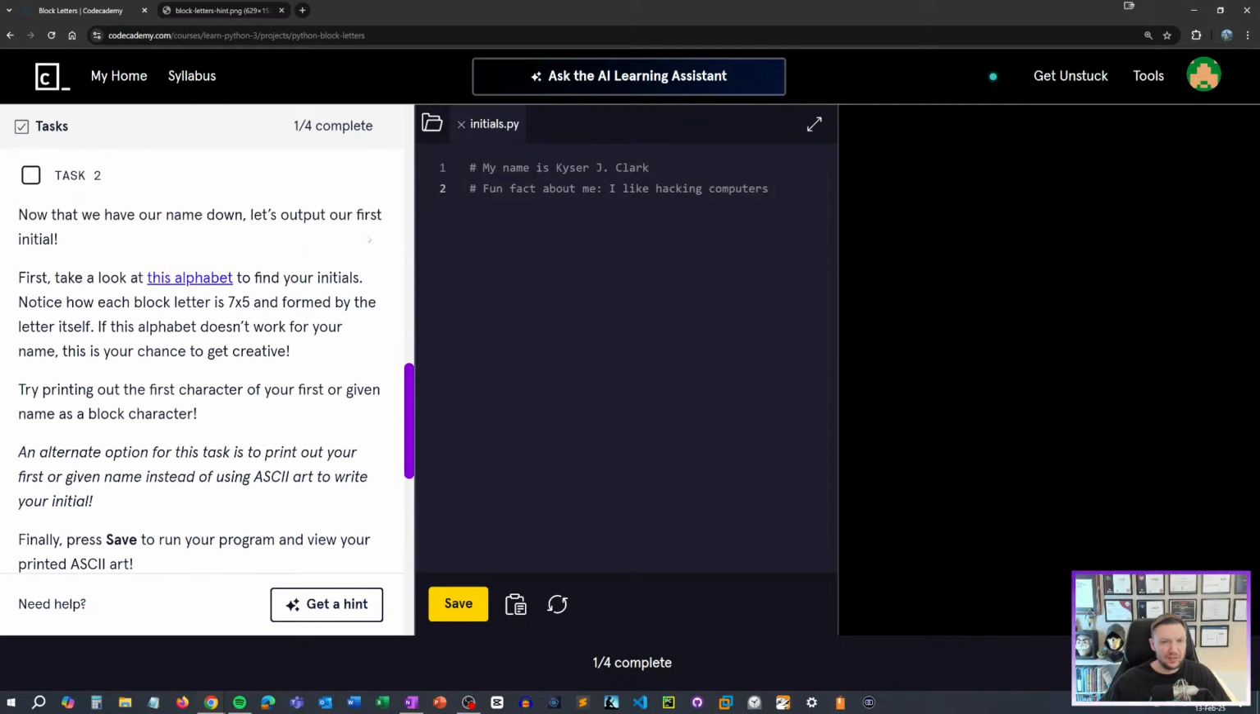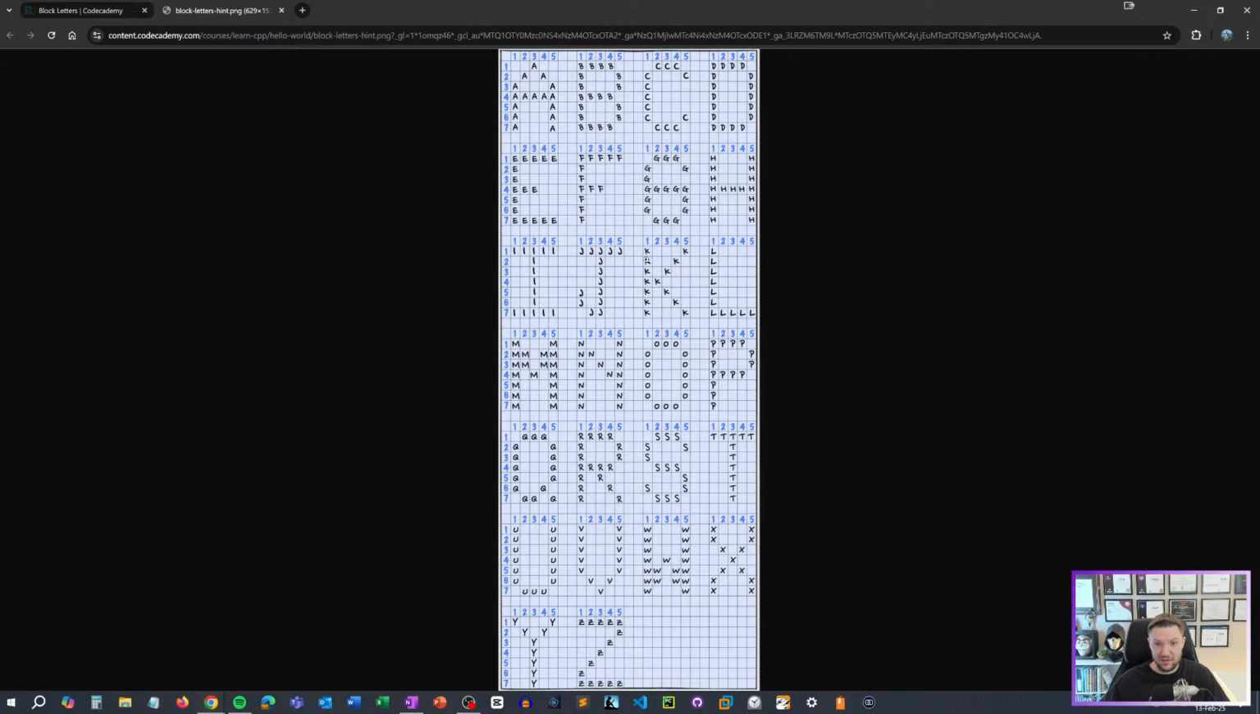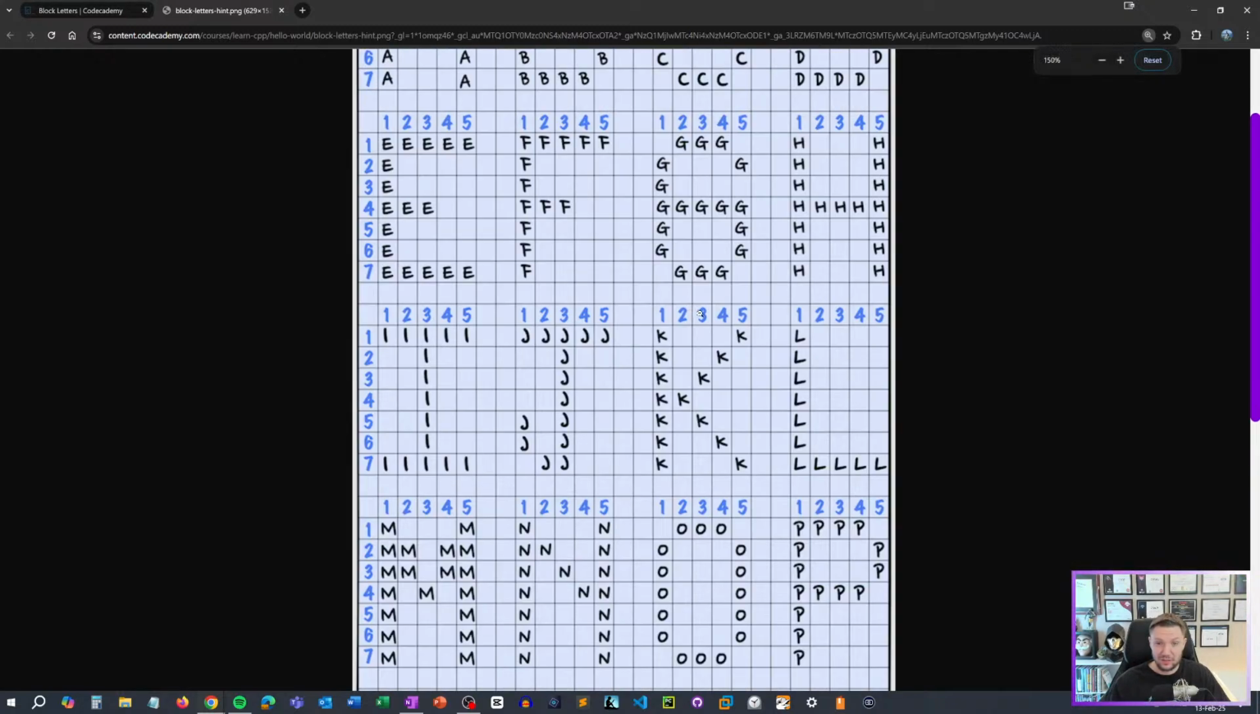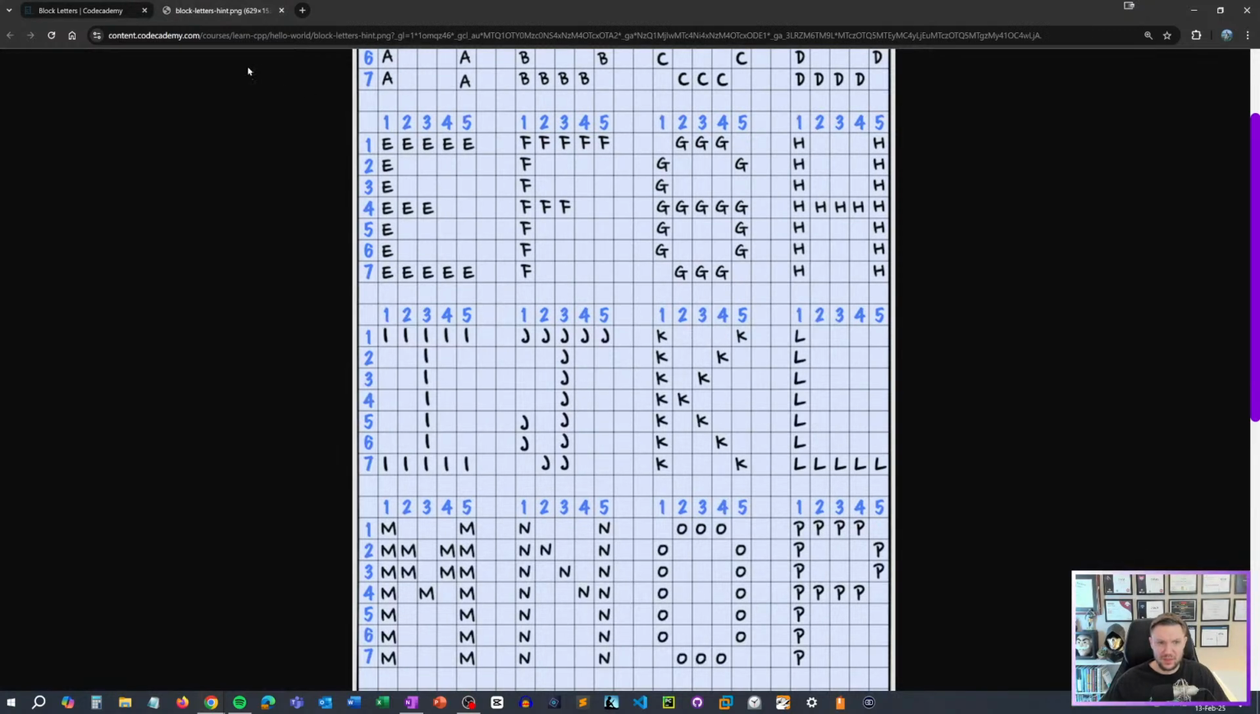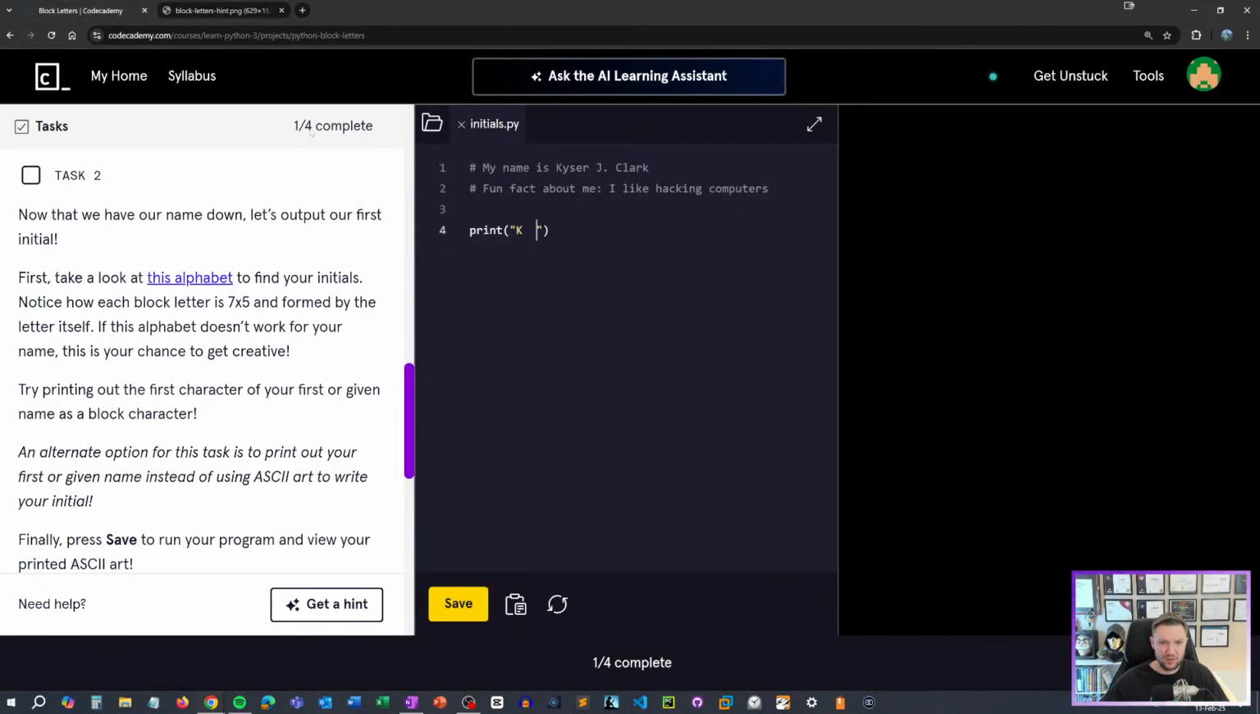Alright, so let's print out my first initial. So how would we do that? So we have K. Let's go ahead and zoom in on this. So we have to do, so would it be this? Like print K, space, so what is it, like 3 spaces and then another K, 3 spaces, 1, 2, 3, and then another K, like that.